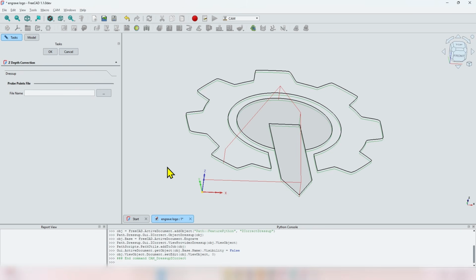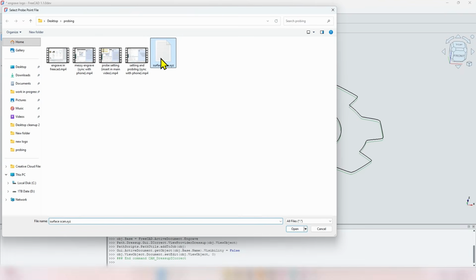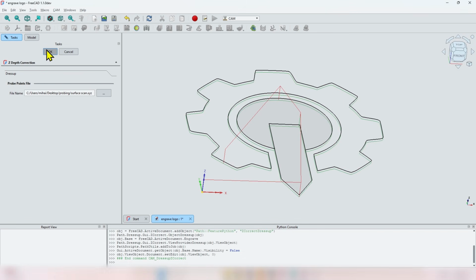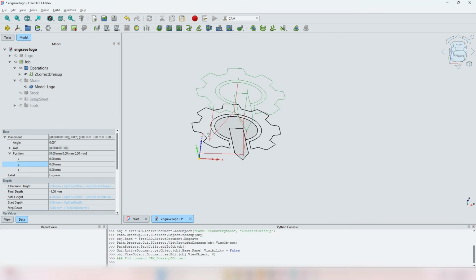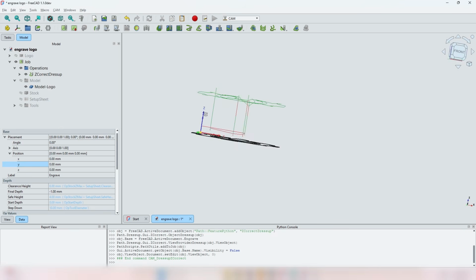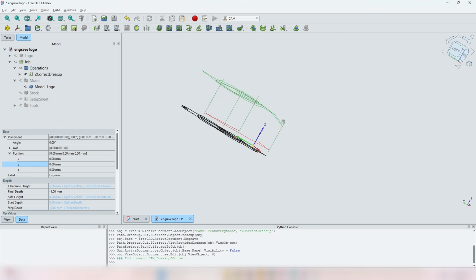Some of you may have seen my other videos about using this dress up. When I always click OK, I never select a file. Well, this is the time that we are going to select a file. Click on the three little dots, select the surfacescan.xyz file, and now we can click on the OK button. And after a few moments of thinking, I can see that I have the G-code adapted to the surface that we have scanned.